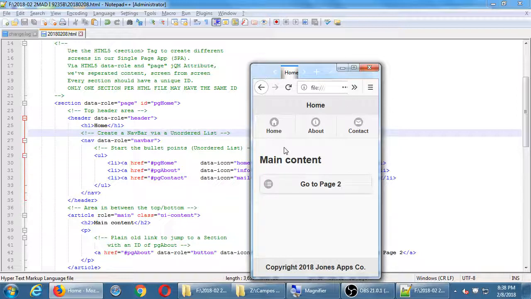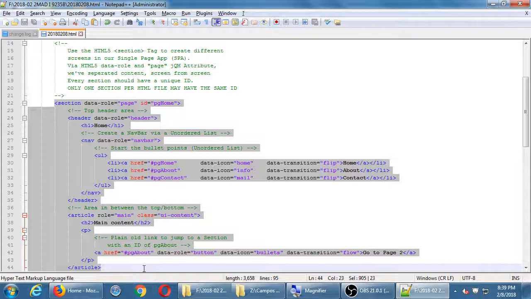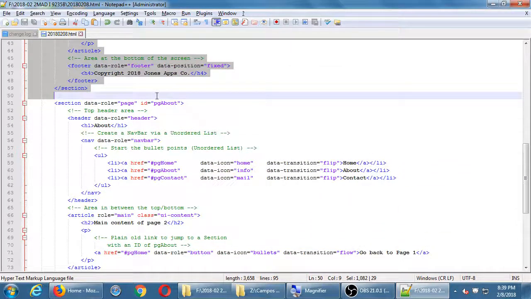So if you got your first two working, it's going to be very similar to get the third one working because you've already got a section with a header and all of that stuff. So it was just a big copy and paste, and then changing the details, maybe. So I'm just going to copy my section.